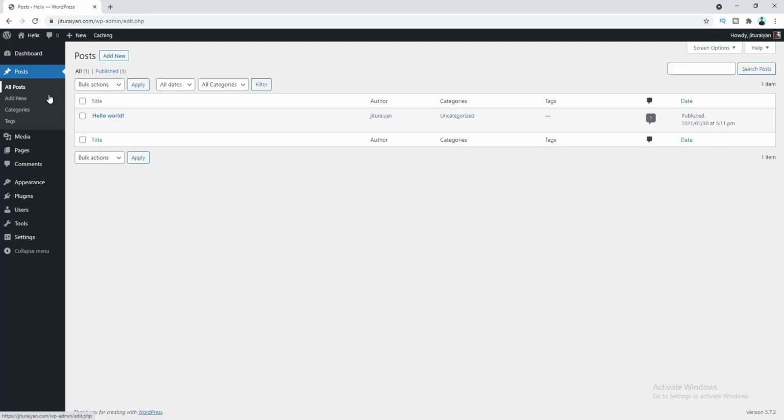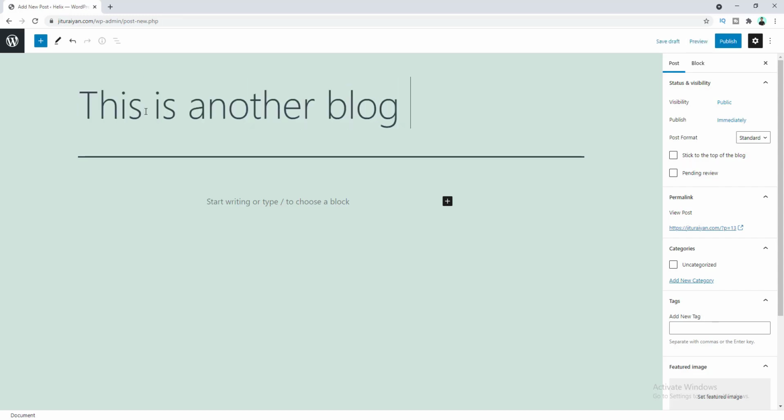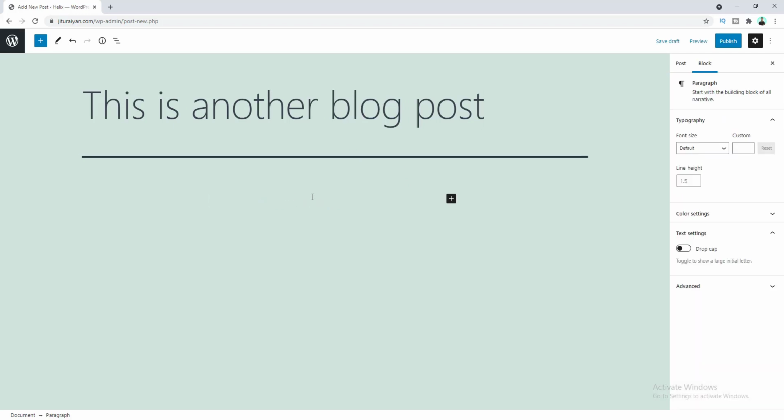From here you can write blog posts for your website. You can see this is a dummy post which is created by default from WordPress. If you want to create a new post, let's click on this add new button, and from here you can set the title of the post. So let's write the title, and after that from here you can write the content for your blog post. Let's paste some dummy content here.